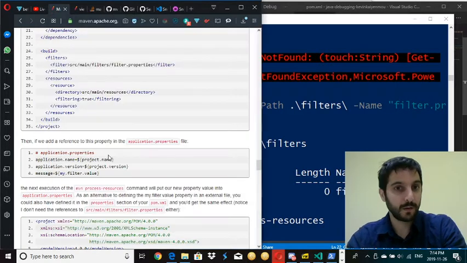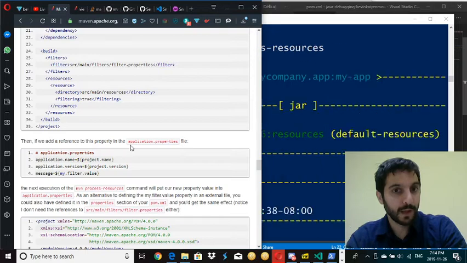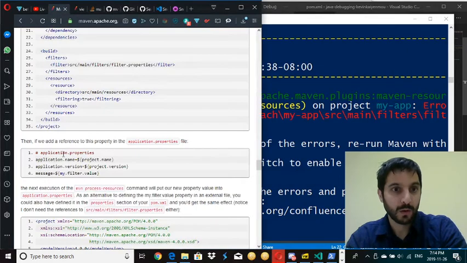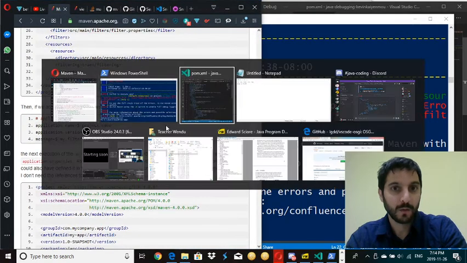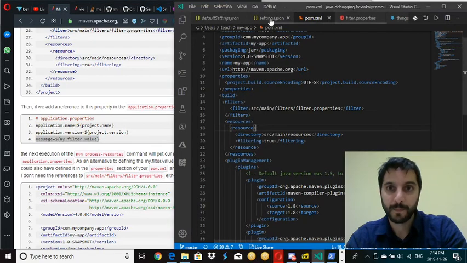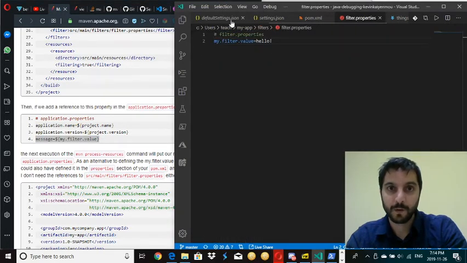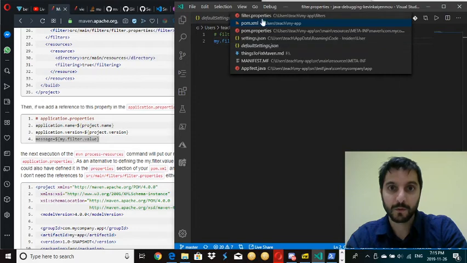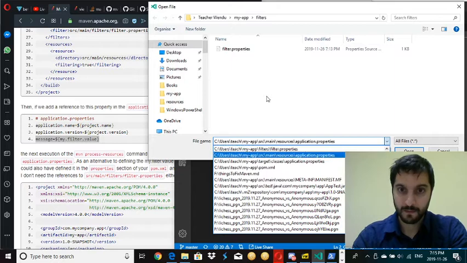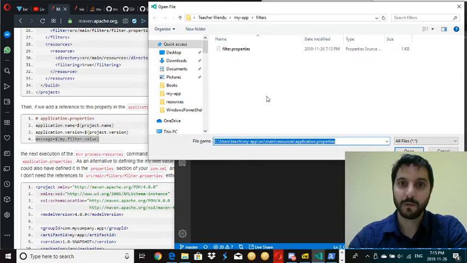Let's see if this does anything now. So if we add a reference to this property in the application.properties file, here's that. Did I close it? I guess so. I think this is it.